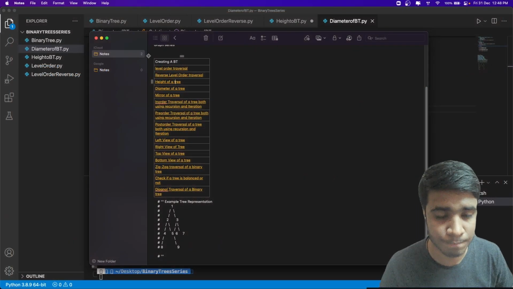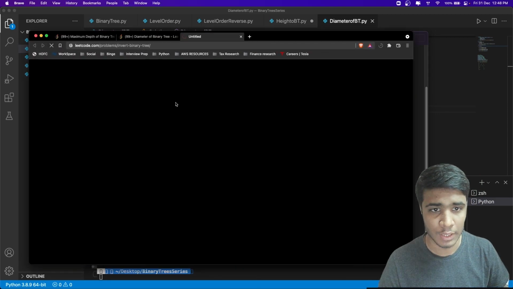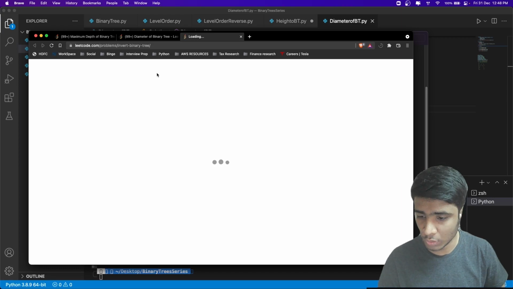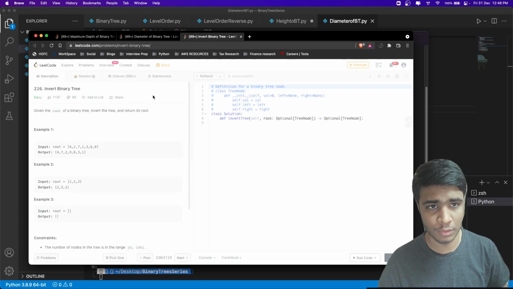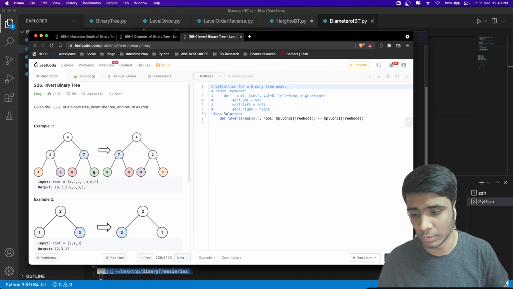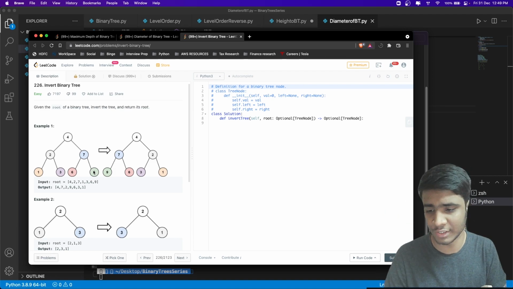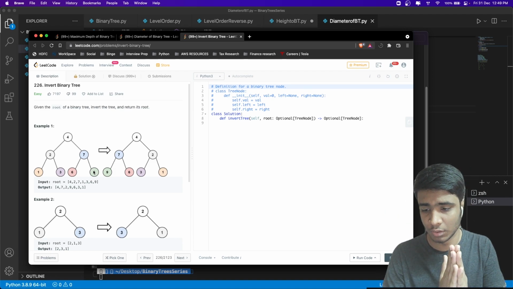Okay, so the next problem that we're trying to solve is called mirror of a tree, and this is an easier problem compared to everything else that we did till now. So basically, you have a binary tree, and you have to invert it. When I say invert, basically my left subtrees would be my right subtrees. My left children would be right children, right children would be left children. So that's how you see it in a mirror, right?